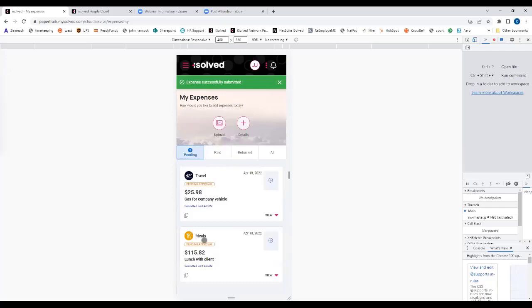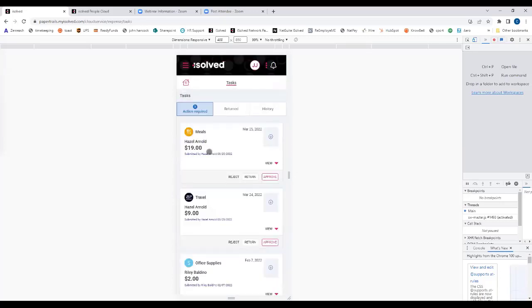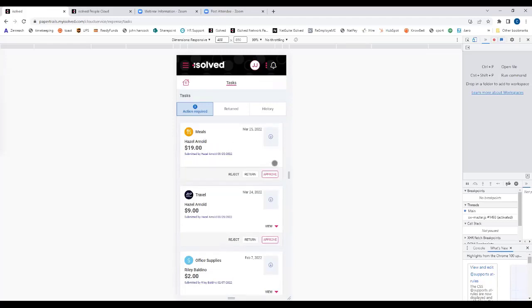We have our pending expenses in here now. Once this has been submitted, the employee's manager, or whomever you'd like, whether it's an admin or a manager, is going to get an email saying there is a new expense to be reviewed and approved. So I'm also a manager in this company. If I come to expenses and I go to tasks, now I'm going to see my employees' expenses, right? So I can come in here and see Hazel submitted a meal in here.